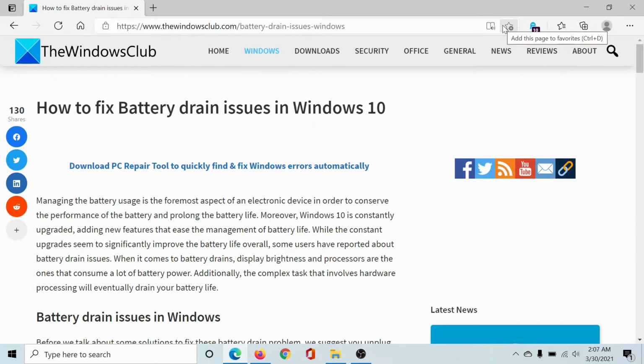We are here with a very important video on fixing battery drain issues in Windows 10. So if you encounter this problem, either check this article on the Windows Club, the link has been shared in the description section, or simply watch this video, I'll guide you through the procedure.